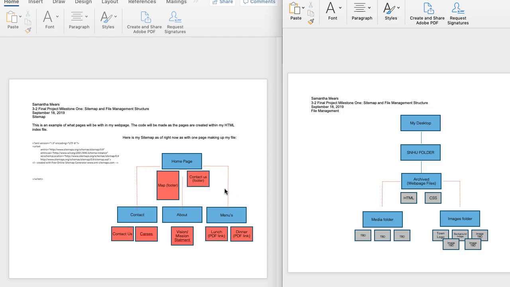Okay, so let me begin by saying this. Clarify in your mind the difference between a wireframe, a visual sitemap, a coded sitemap, which is also necessary to have, and lastly, a file management system. Clarify those four things in your mind.